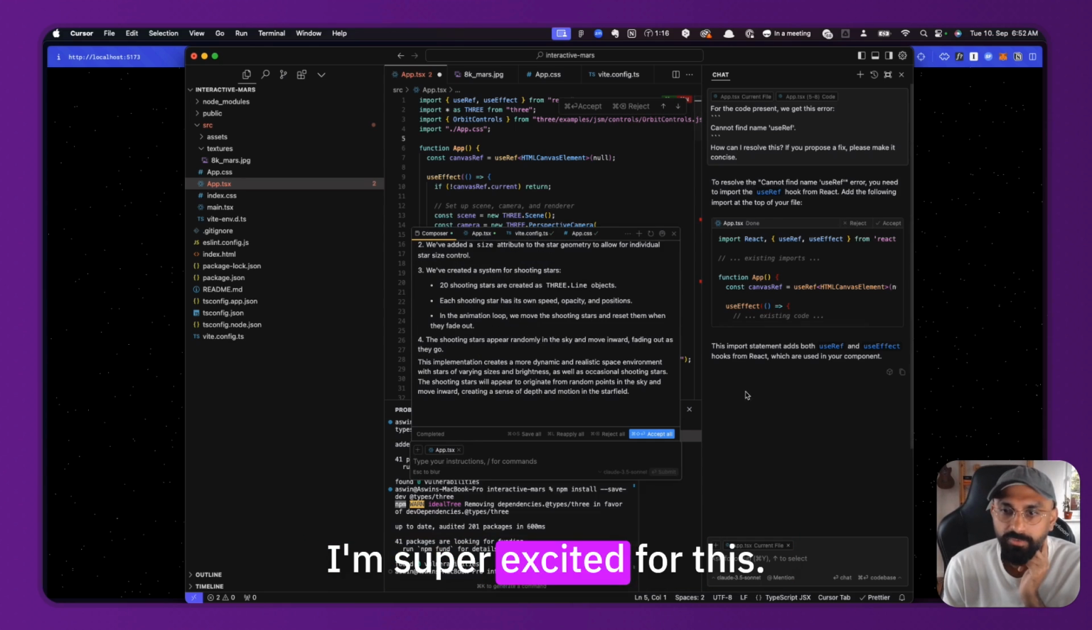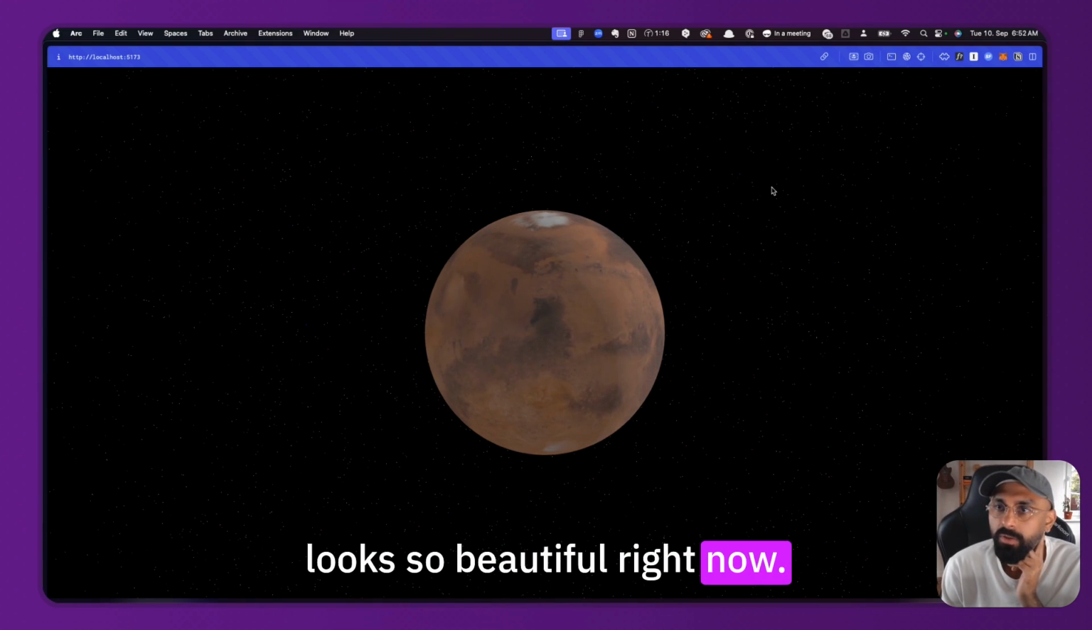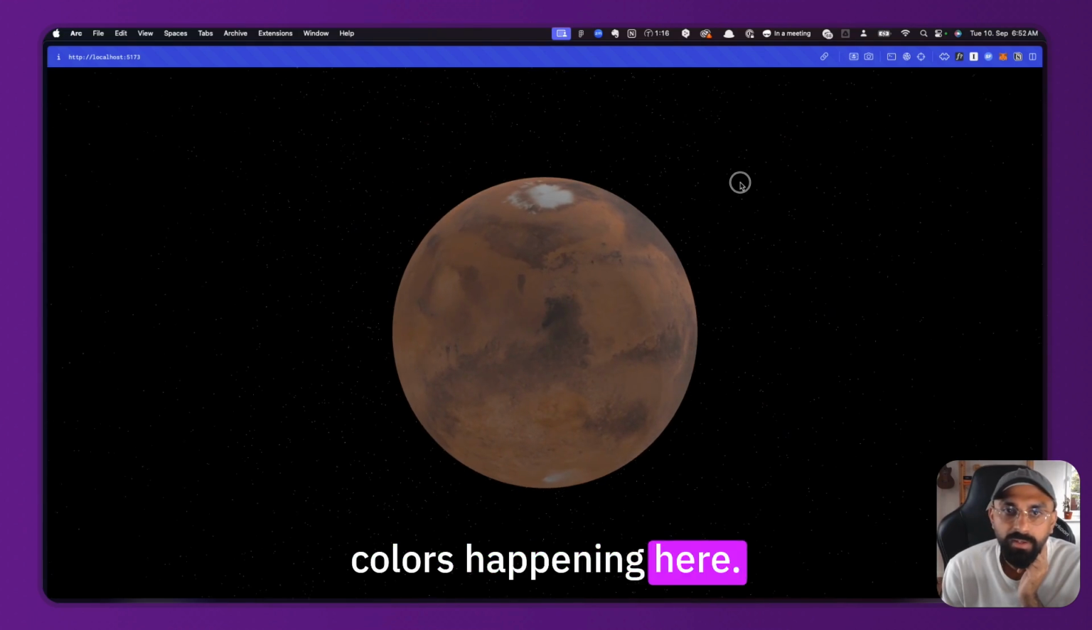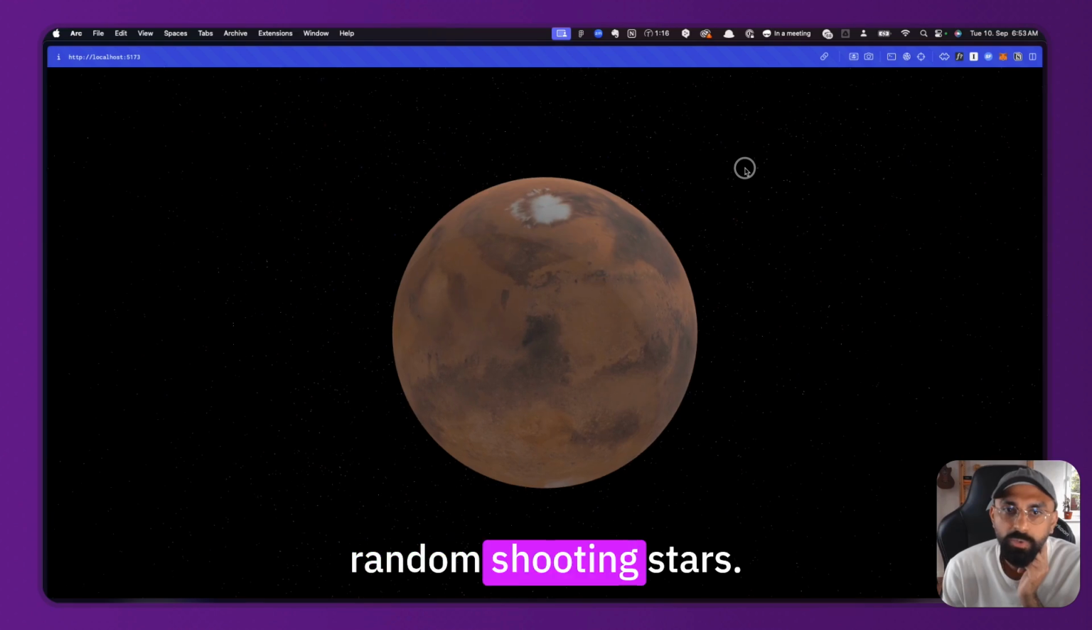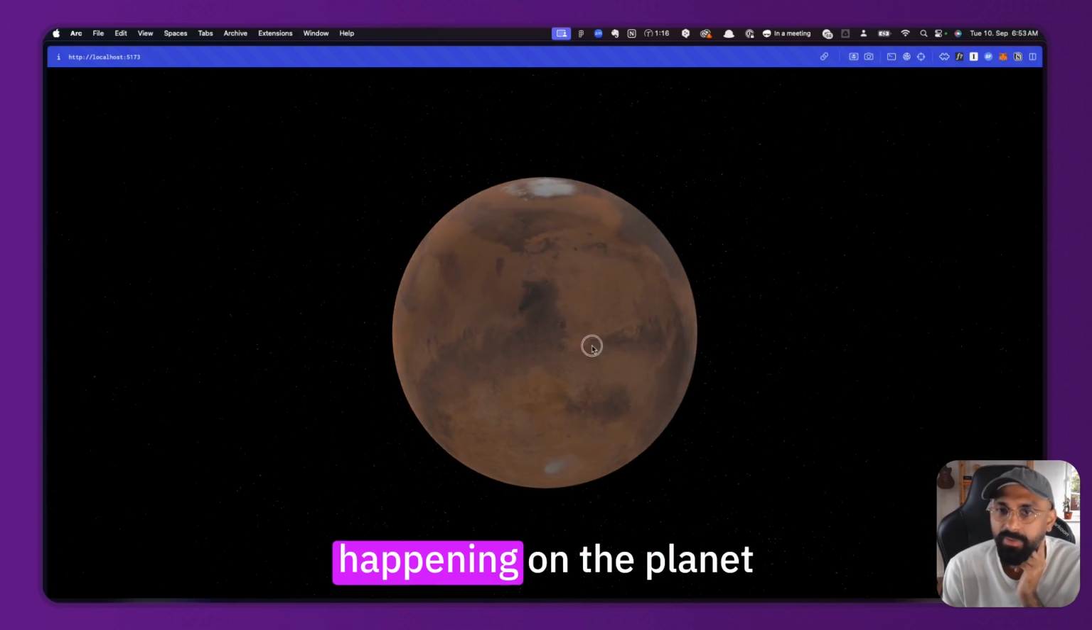Okay, I'm super excited for this. So when you accept it all, it looks so beautiful right now. You see there are lots of colors happening here, and once in a while you can see some of these random shooting stars. It's insane. And this is like a funny warp effect that's happening on the planet.